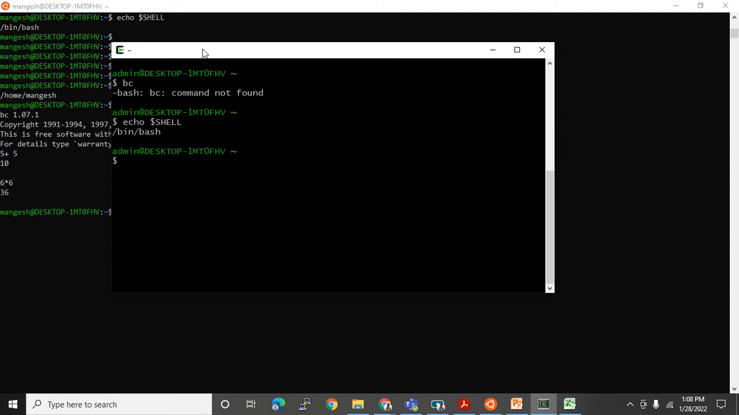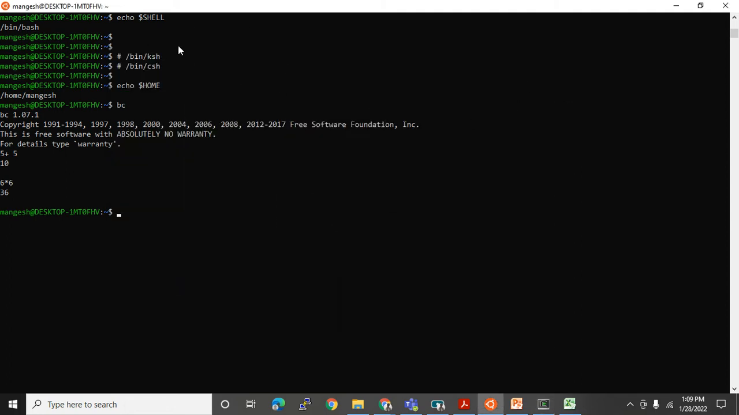But these two apps are different. bc is used for calculation purposes, it's a calculator, but it's not working in the Cygwin tool. So if you want to practice bc, then you must have Ubuntu applications, or at server level it will also work. bc is used as a calculator.